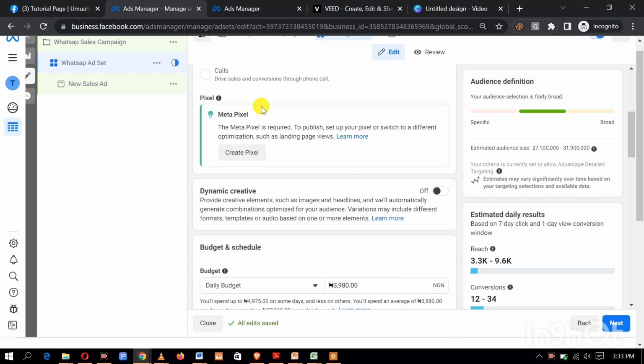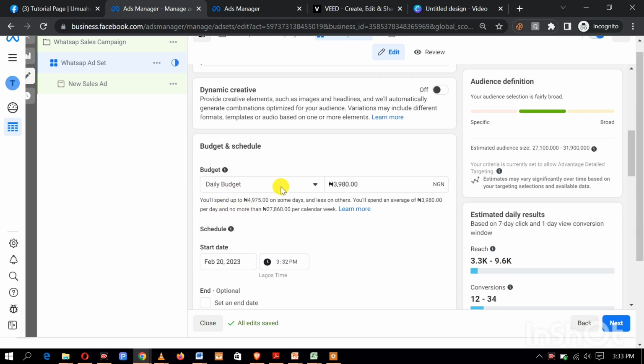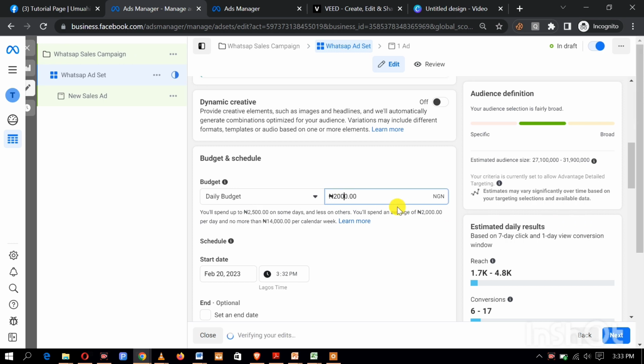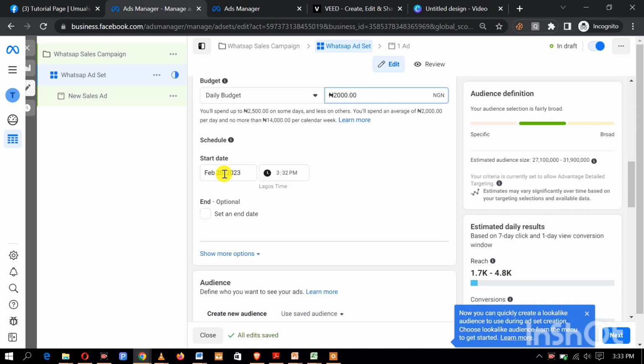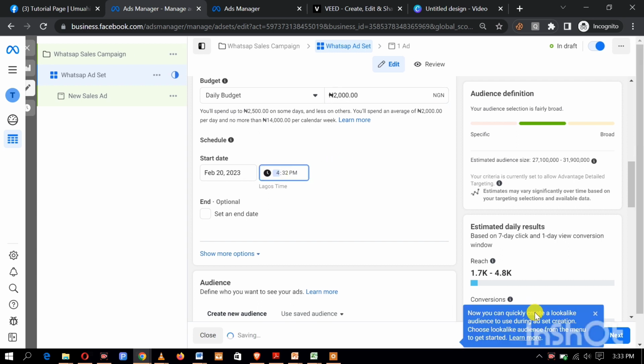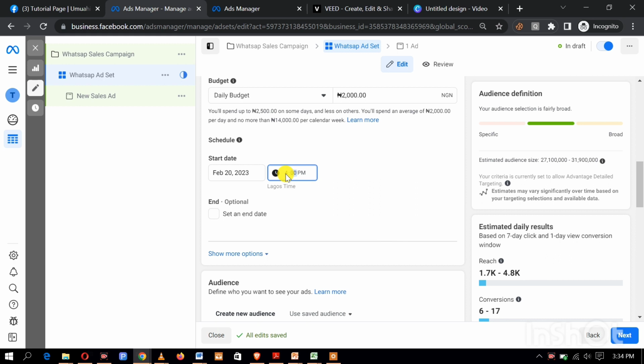Remember that once you are doing this, just watch this place. It will be changing. It's telling us that we can reach 3,300 to 9,600 persons. Now your budget, you come down. Daily budget. Maybe if you want to start, something like 2,000, for example. Come down, go to start date. I like my advert to start at 4 in the morning, 4 a.m. So I change this to 4:00 a.m.